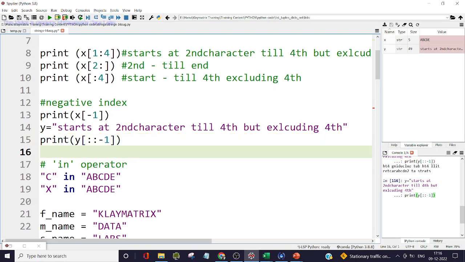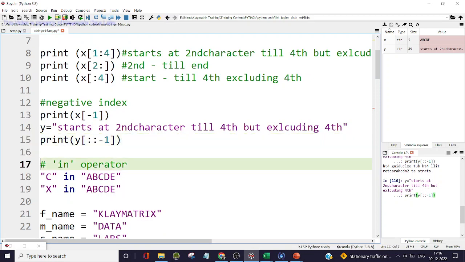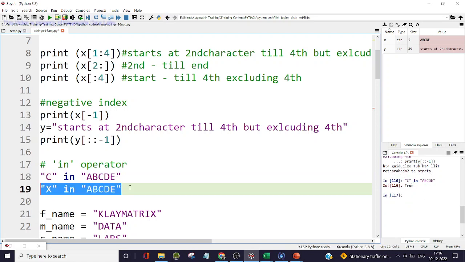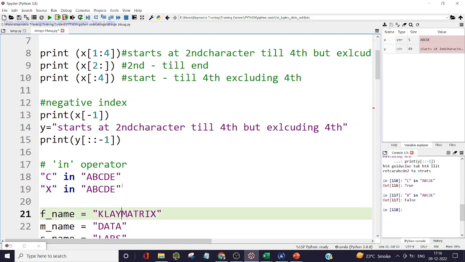So with that, we move to the in operator in Python. So if I say a character in and then the string name, it checks whether that character is in the string or not. So it will evaluate to true if the character is there, or in the second case, when it's not there, like X is not in ABCD, it evaluates to false. It's a good way to check whether a character is in the string or not.